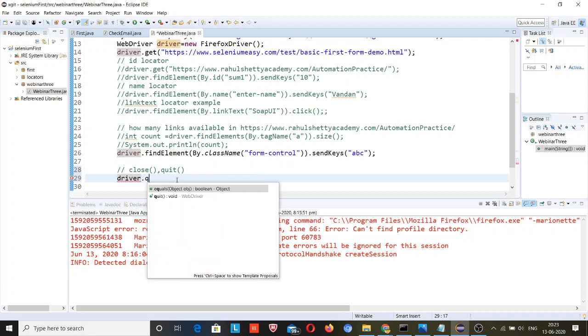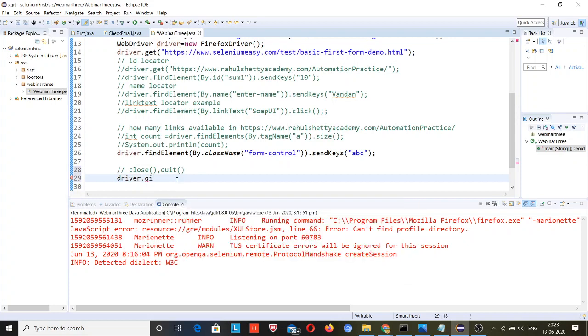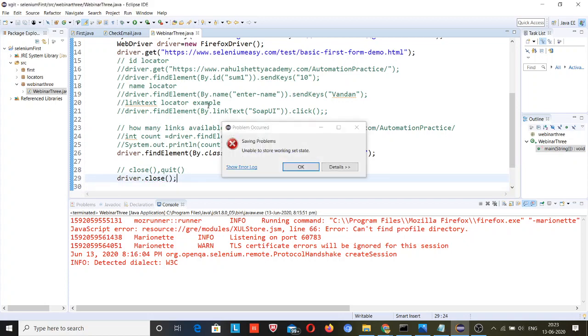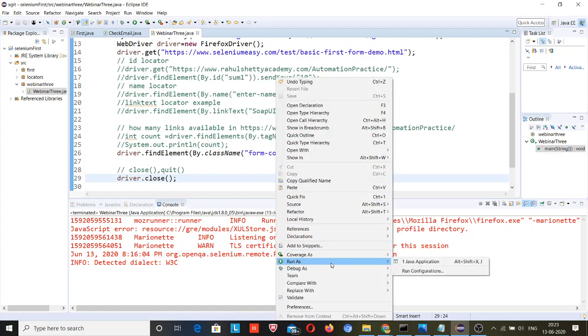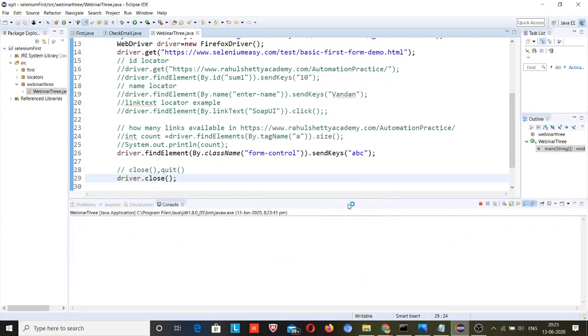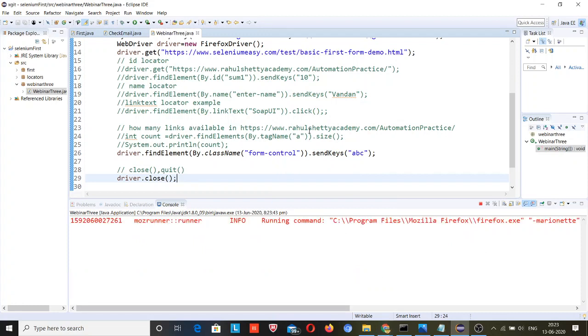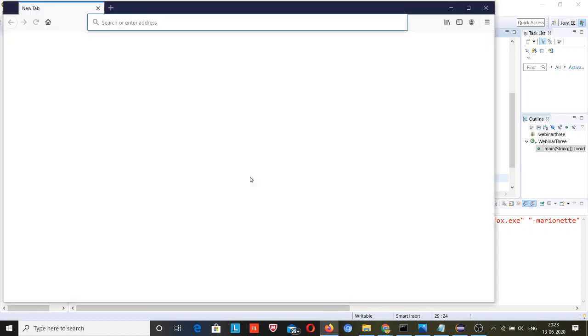After running my code successfully, I will use driver dot close. So this will close my driver, this will close my window opened after running code successfully. But how will you guys see it?